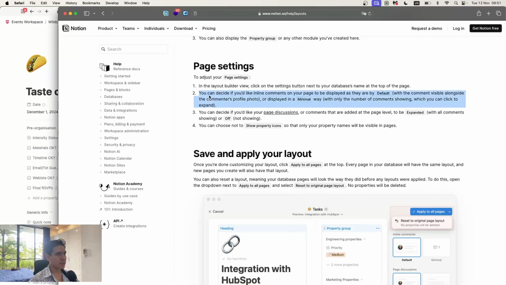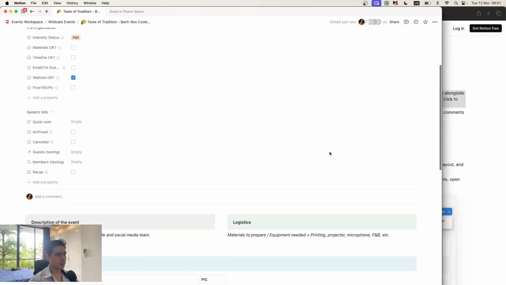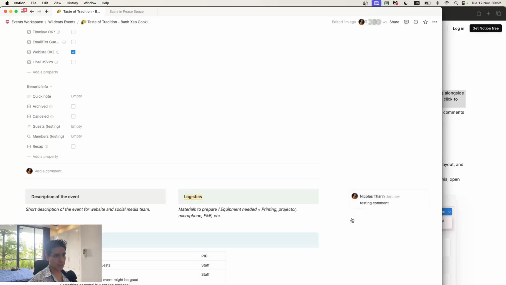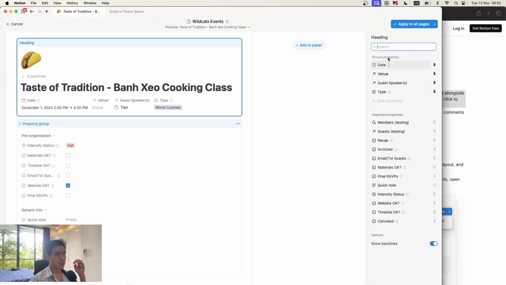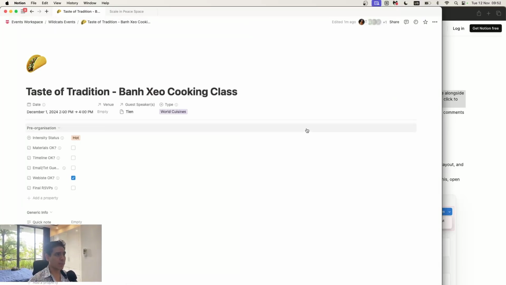So it says we can choose the display of comments, because what happens in Notion is when you put a comment, so I'm just going to test a comment. Okay, then it creates a side panel like this. I don't want that because it's breaking my views. So let me just see if we can, where is it? Voila, inline comment. So we can put minimal and page discussions expanded. Okay, show property icons. So we can decide not to. I like to keep them like that. And I will apply to all pages.